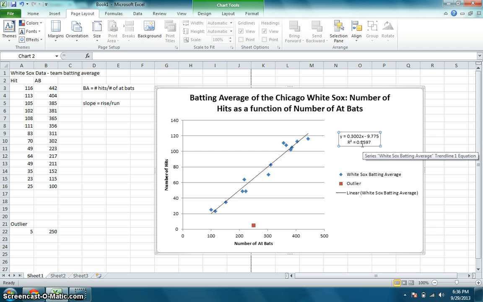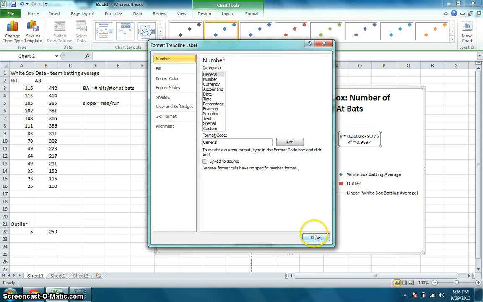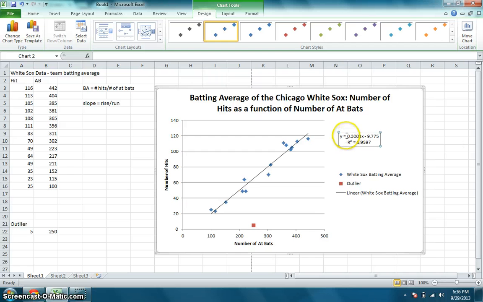Now, what is this equation line showing me? That's question number 2. This is following the regular formula of y equals mx plus b, where m is your slope, which is going to fall in front of your x, and b is going to be your y-intercept. So here, since we were using slope to calculate the team batting average, the slope of our line is going to be 0.3002, which means that is the team batting average, 0.3002.